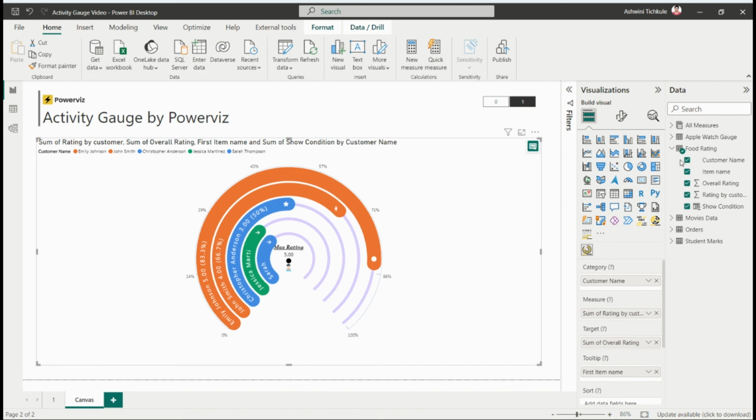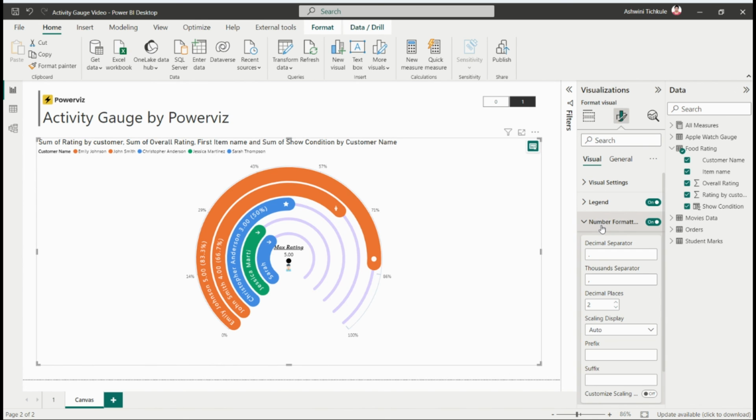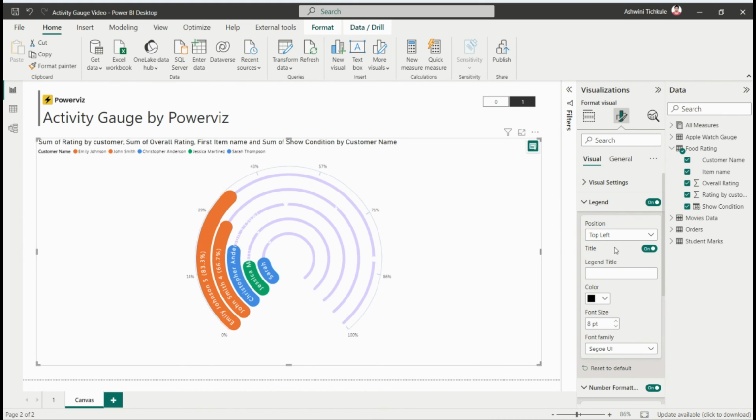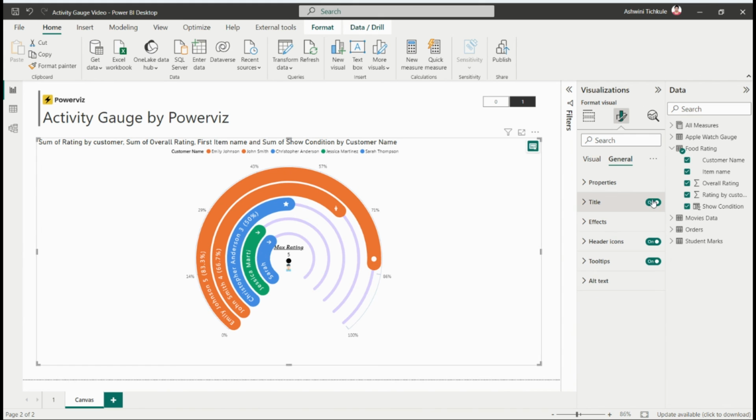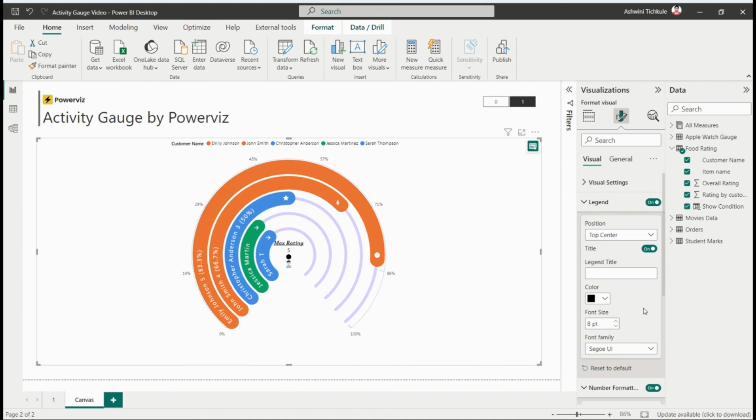If you want to do any number formatting, you can do it from here. You will get these options to add any customization on your numbers. You can hide the decimal places as well. Then you can set the legend position, where you want it, top, center, like this. You can customize the title as per your need.